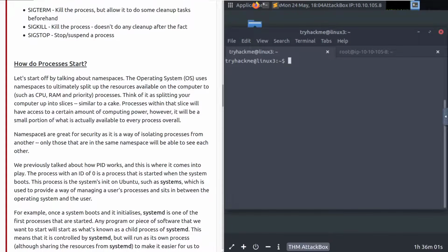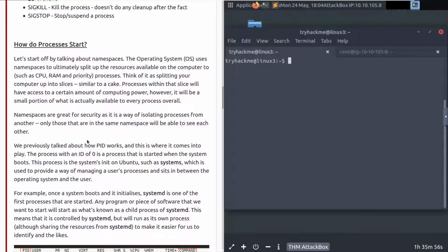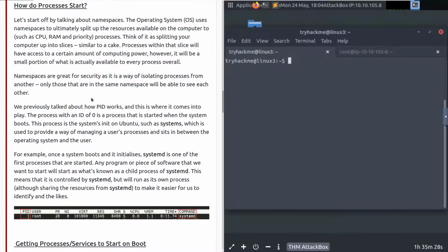Think of it as splitting up your computer into slices, similar to a cake. Processes within that slice will have access to a certain amount of computing power, however, it will be a small portion of what is actually available to every process overall. Namespaces are great for security, as it is a way of isolating processes from each other. Only those that are in the same namespace will be able to see each other. So think of it as sections of a cake. If you have a section of a cake and you hand it to someone else and they walk away with it, they don't know what the rest of the cake looks like. That's how a namespace works in this specific way. They might be able to guess, but ultimately they have no idea.